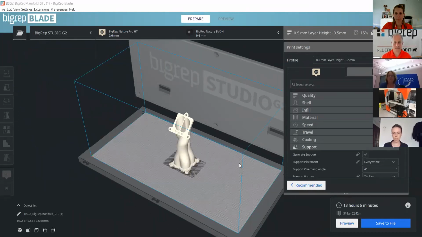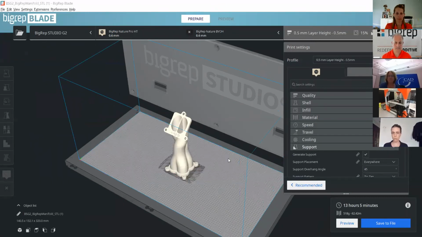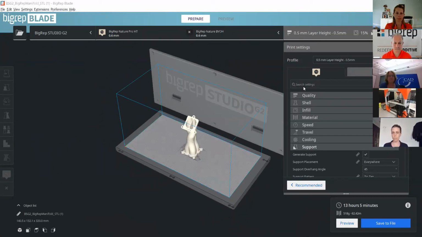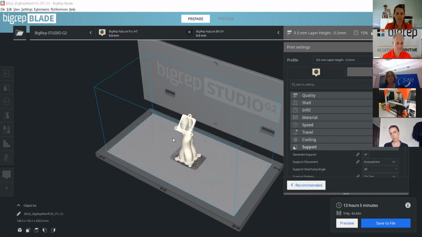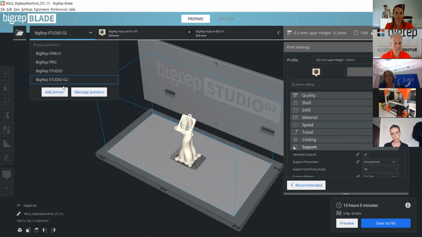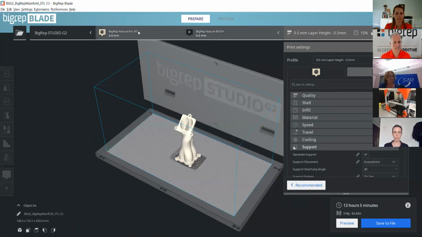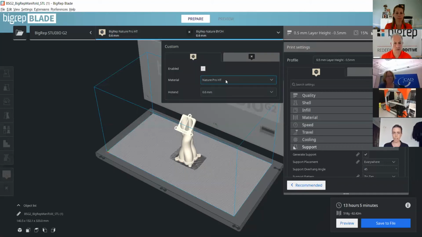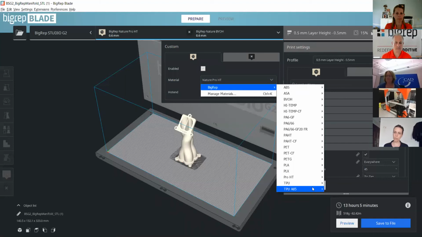As you can see here, the layout of BigRep Blade does look a bit like Cura, so if you're familiar with that slicing program, this probably will look familiar. As you can see here, I have our BigRep Studio G2 pulled up, but if you click up over here, you'll see all of our printer options. So they're all within one software, one format. You can do dual extrusion printing, so you have your two print heads here. And then under this is where you will see all of our possible materials.